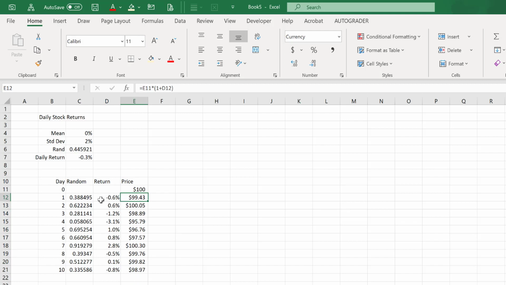If it was below 0.5, then our return was negative and the price went down a little bit. If it was above 0.5, the return was positive and the price went up a little bit. If it was way below 0.5, it was close to 0 in this case, then the return was pretty negative and the price went down quite a bit. So you see where we're going with this.